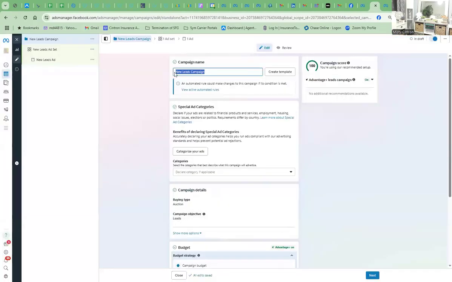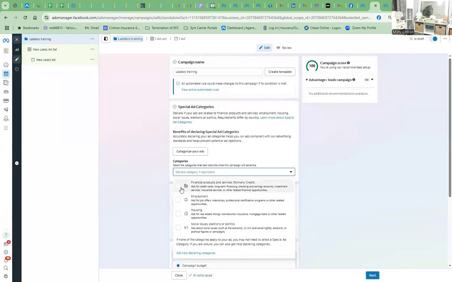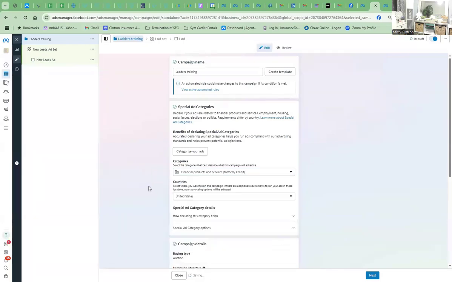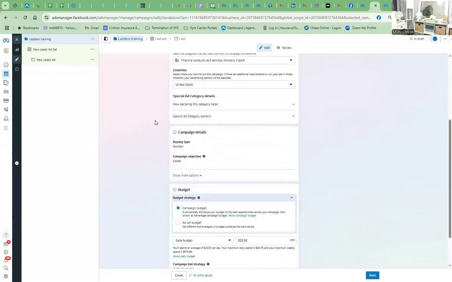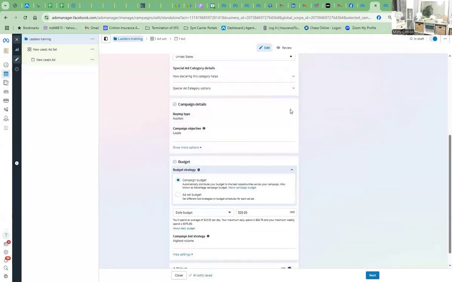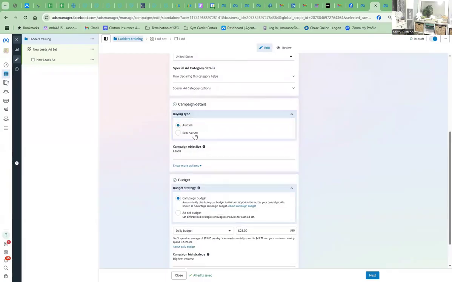I'm just going to name it Ladder training. Got to categorize it again. Still have to select special financial. Okay. We're in the US, you don't have to do anything there. Auction. It says auction, that's the type. A lot of times the agents reach out, they're like, mine says an auction. That's what you want. It's not a reservation. We're not a restaurant. So it's an auction.